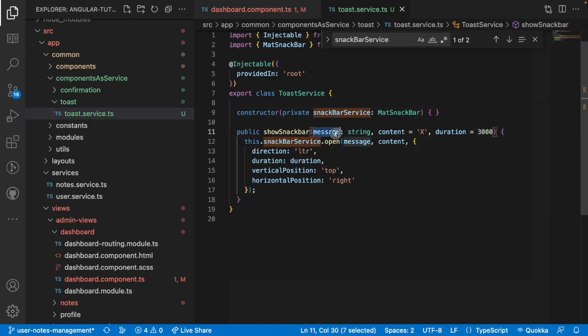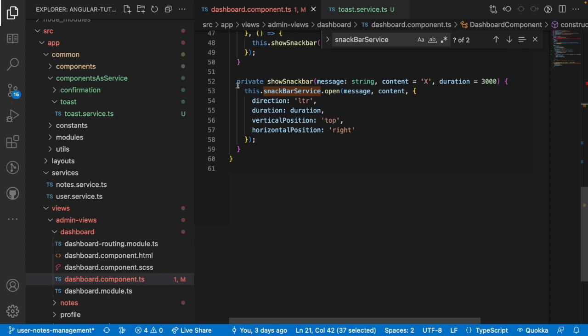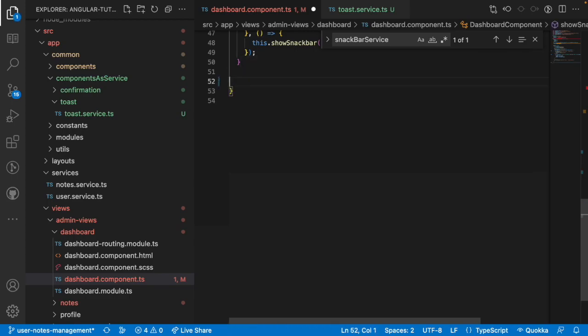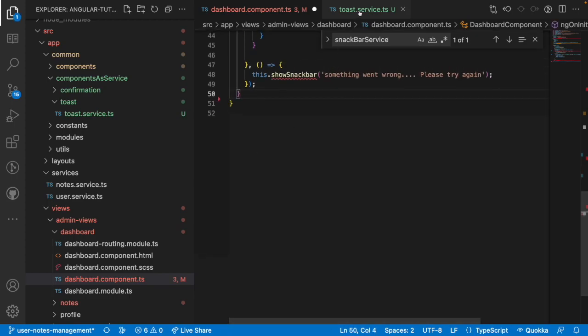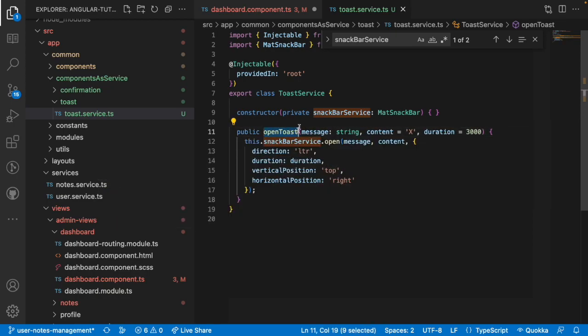So now we have mat snack bar, and I'm using this snack bar to open. So here already we have message, content and duration, which can be configured from the caller or from the sender. So who is the sender here? Dashboard will be the sender. So first thing what I will do is I'll remove this part. Now we are ready to use that show snack bar. Instead of show snack bar, what I'll make it is open toast. Let me copy this and use it.